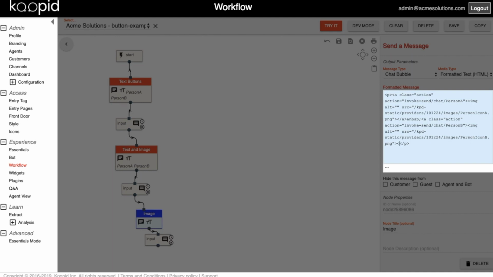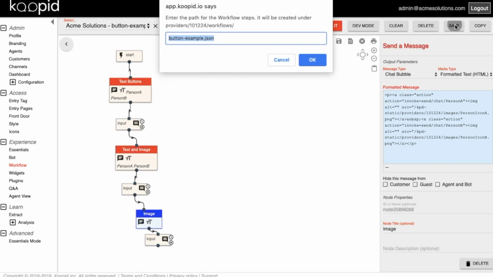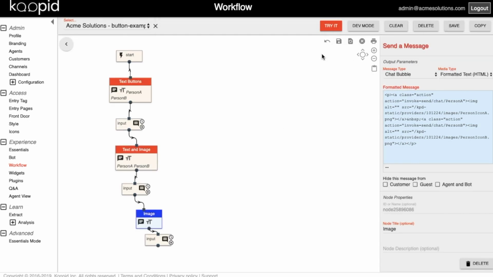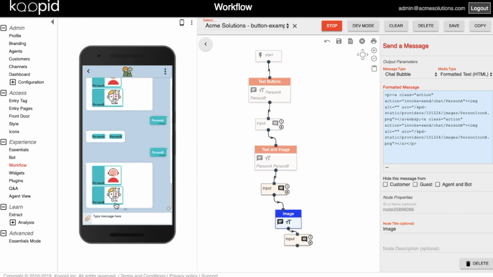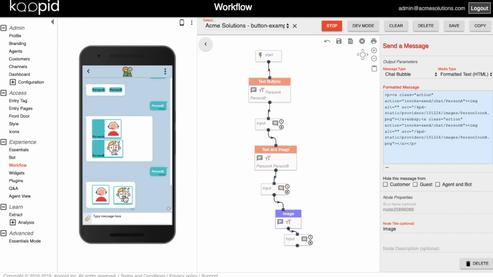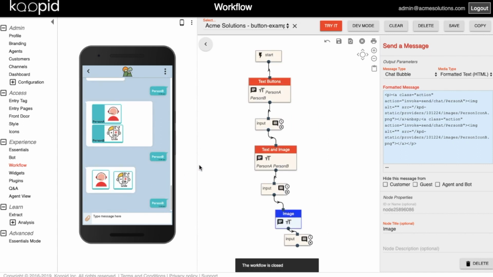And then we'll fix up the link, save it, and now try it. And there you see you've got buttons without text in them. And you can put as many buttons as you want in place.